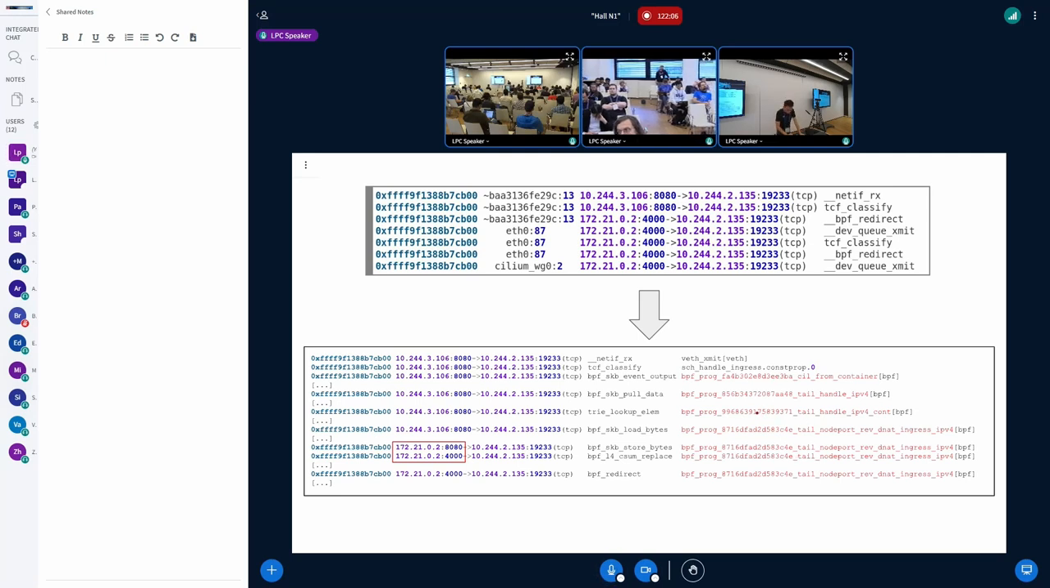This shows the program. The packet was received by this, and then it enters the TC eBPF program. The first helper called is bpf_perf_event_output, which is called by the BPF program cil_from_container. So this is the first BPF program.